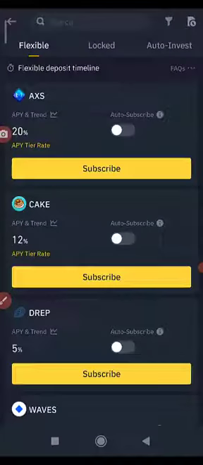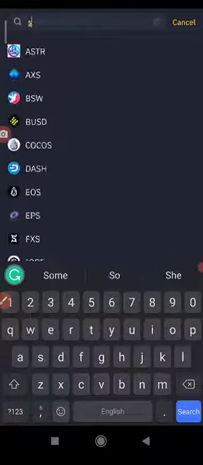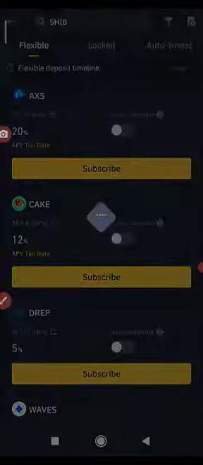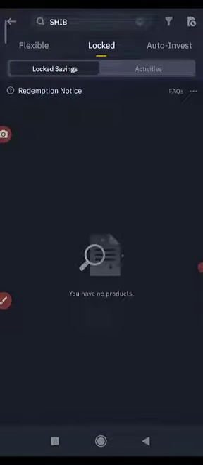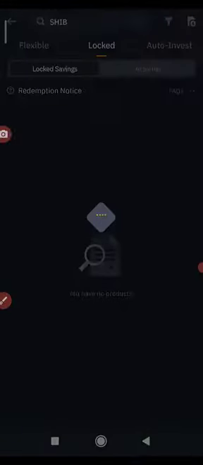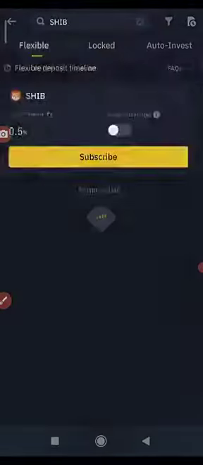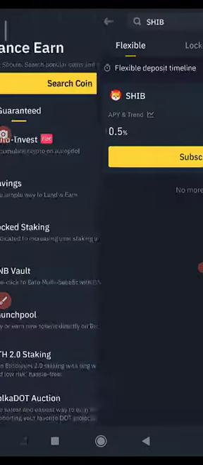So let's say for instance we want to check out SHIB at flexible point. Come here, SHIB. You can see the APY and trend of SHIB is 0.1. So every day you get 0.5 SHIB, which is very small. So let's check out the lock. SHIB doesn't have lock. Auto invest, we're not going to auto invest. And in flexible it only gives you 0.5, which is too small.